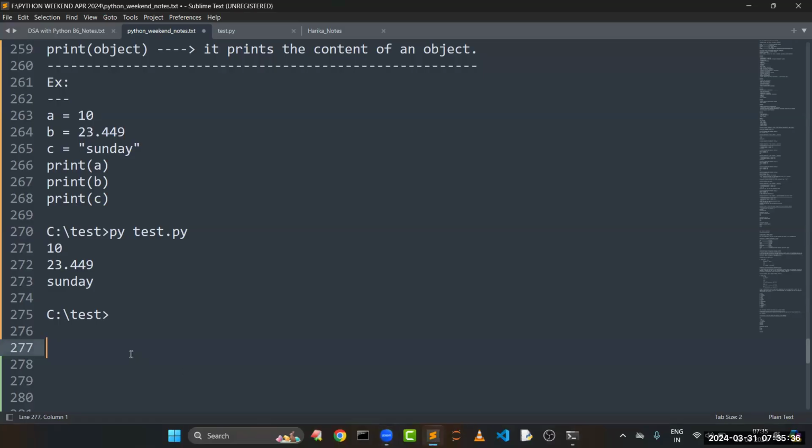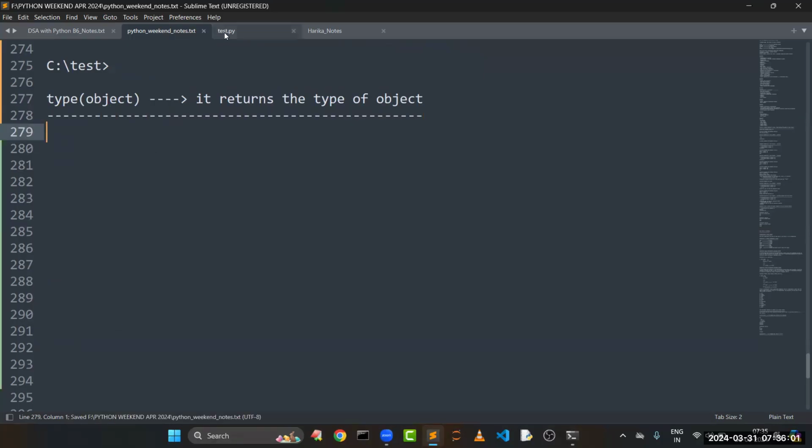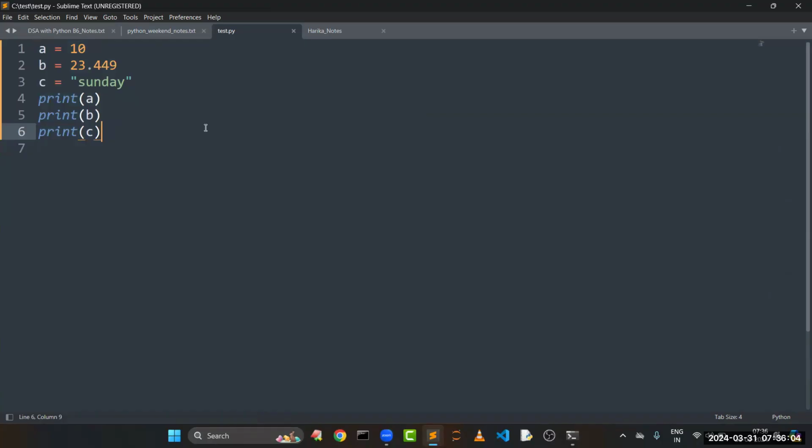Now consider I'm taking another function, the type function. What is this type function going to do? It returns the type of the object. Because in your programming, are you going to declare A is integer type? No, sir. Are you going to declare B is floating point type? No. Are you going to declare C is a string type? No. But what is happening? Automatically, based on the assigned value, the type is going to be decided.